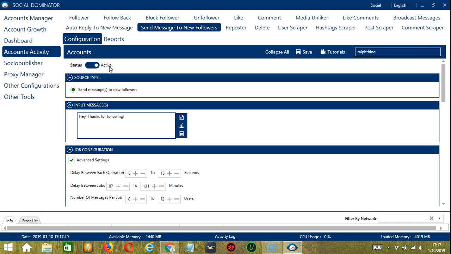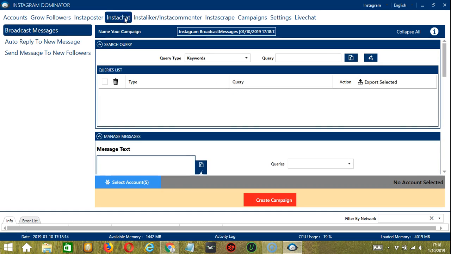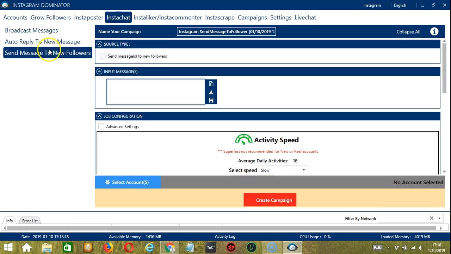To start, let's go to the upper right corner of the app under the social drop-down button and choose Instagram. This will take us to the accounts tab. Let's switch to InstaChat and make sure send message to new followers is selected on the left side of the app. Here we can name our campaign Instagram send message to follower. Source type, send message to new followers.